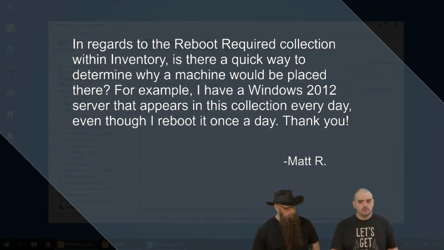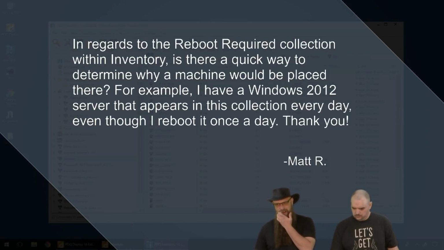Dear Shane and Jordan, in regards to the Reboot Required collection within inventory, is there a quick way to determine why a machine would be placed there? For example, I have a Windows 2012 server that appears in this collection every day, even though I reboot it once a day. Thank you, Matt R.